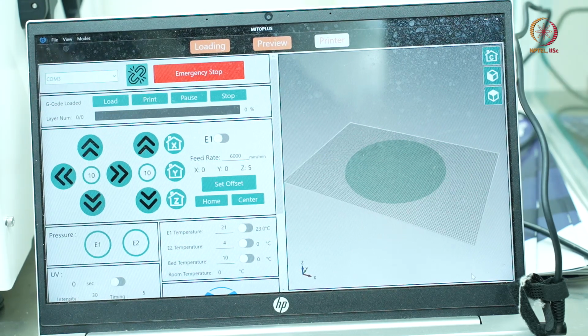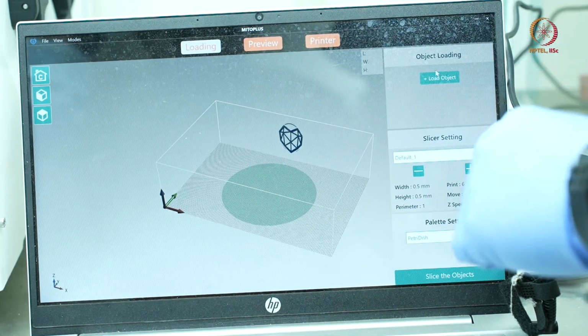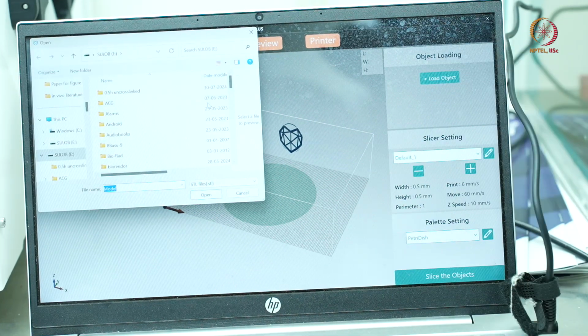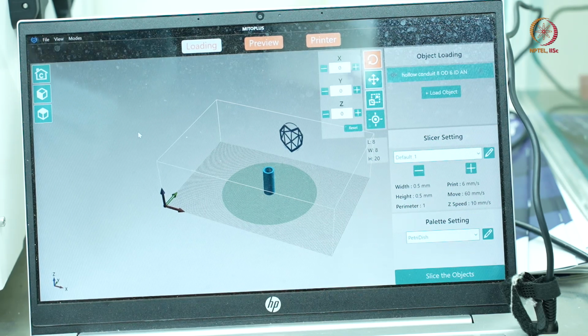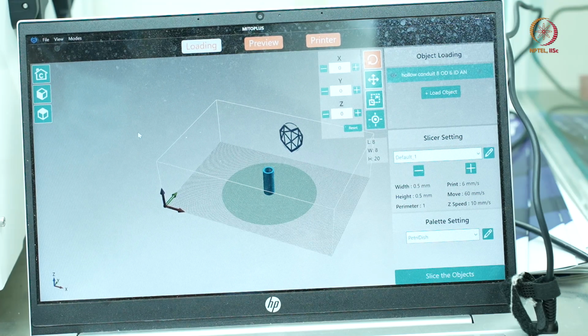So now let us see another design option, that is the cylindrical nozzle. This is a hollow conduit of 8 millimeter outer diameter, 6 millimeter inner diameter, and around 2 centimeter height. That means 20 millimeter in height.